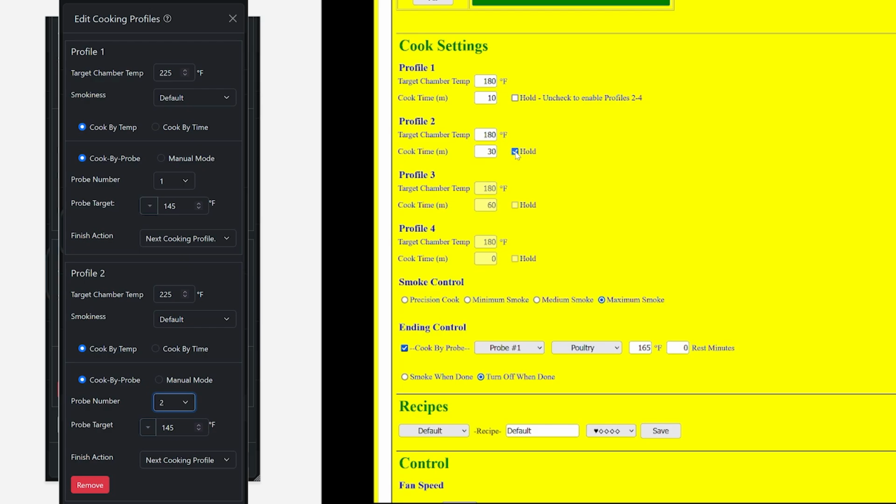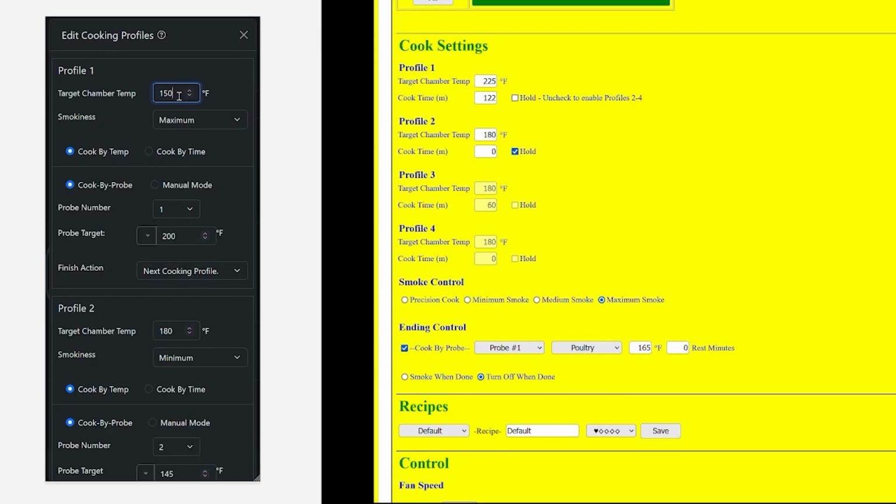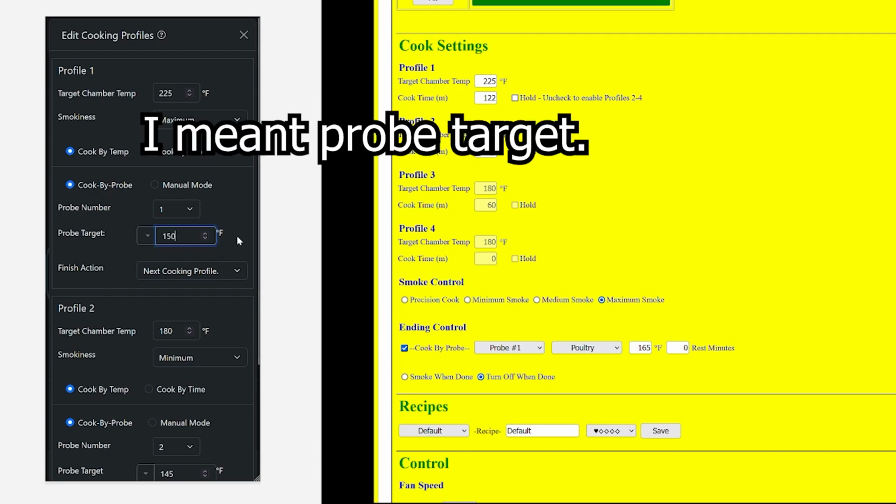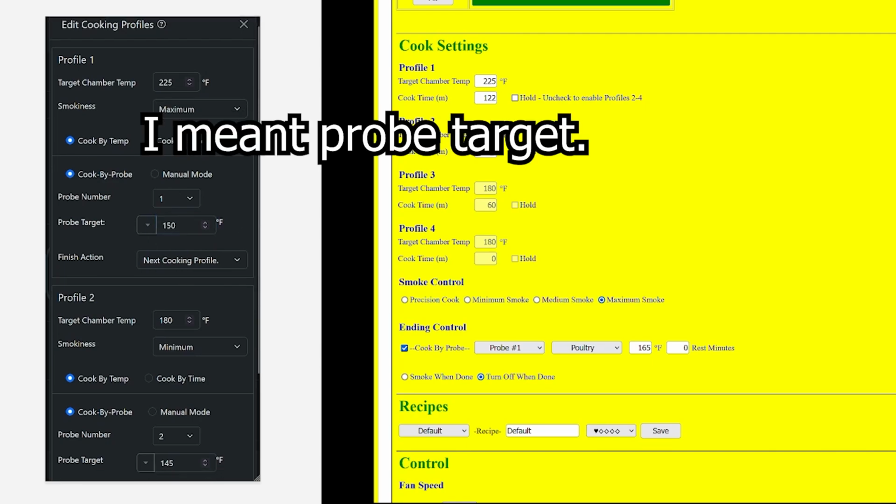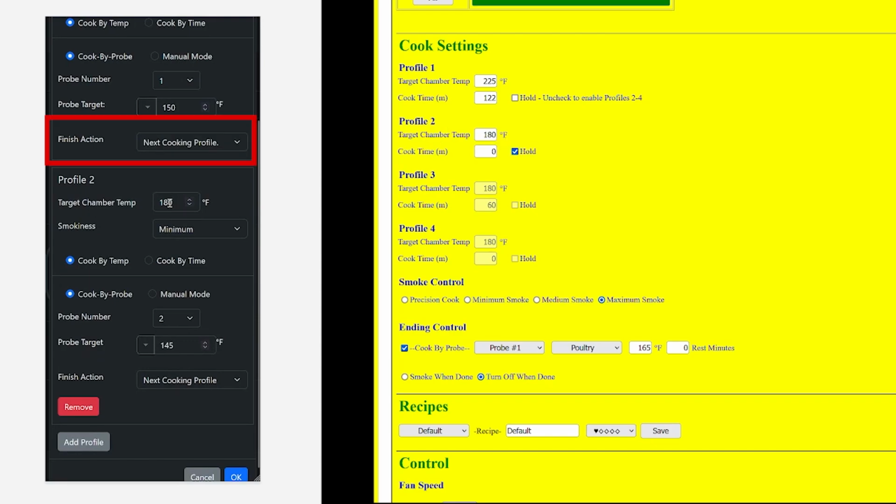All right, so let's do a quick example. Let's say we want to smoke a chicken at 225 until the internal temperature is about 150, all right? Then we want to run the grill up to 400 or 500 degrees to crispy the skin until the internal temperature reaches 165. To do this, we could set Profile 1's target chamber temp to 225, Profile 1's target temp to 150, and the finish action would be to go to the next cooking profile.